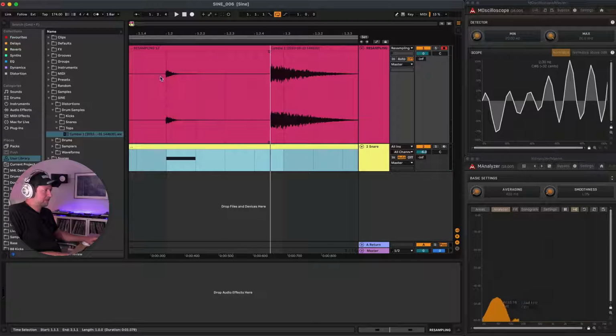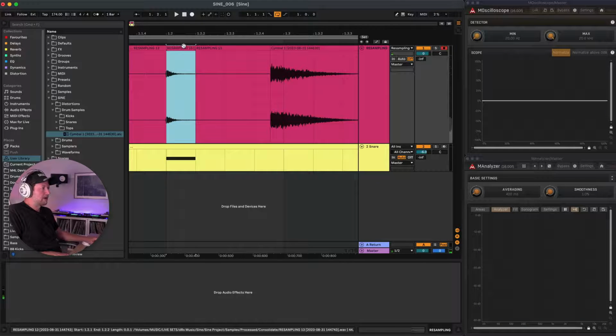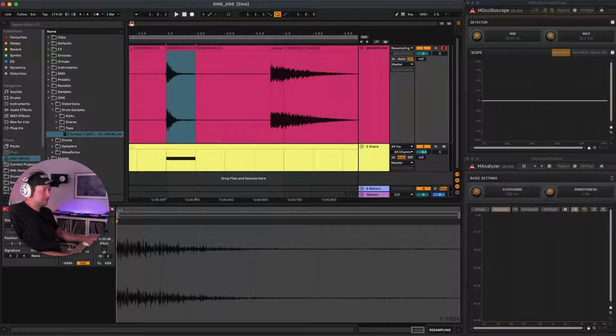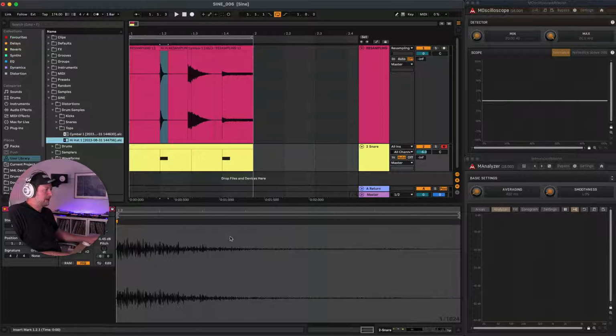There we go. And once again, just bring the gain up on that. Put a little fade in, rename it, and consolidate it and chuck it into our library. And so we now have a workflow for designing cymbals and hats as well.